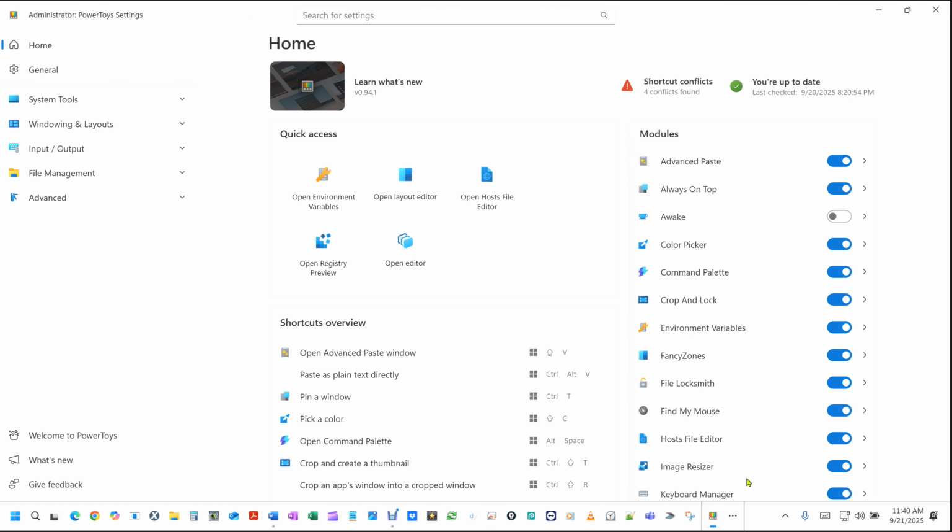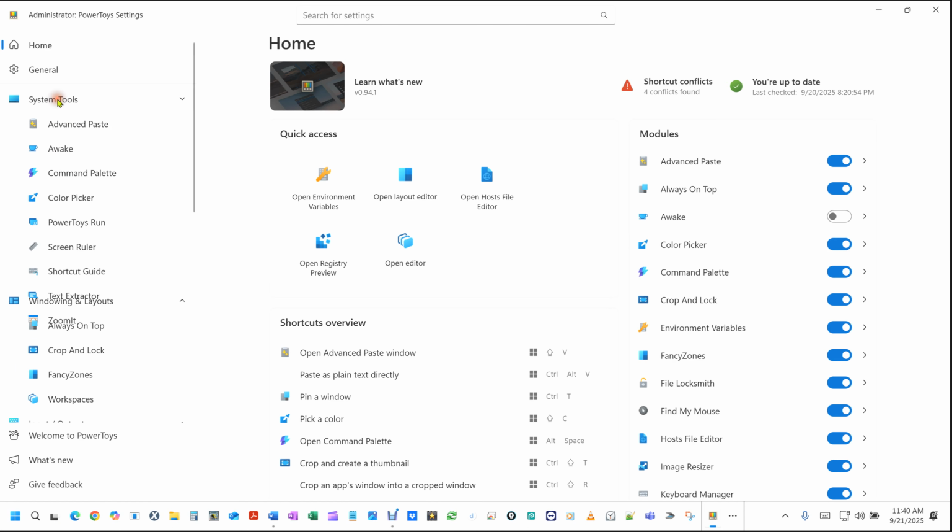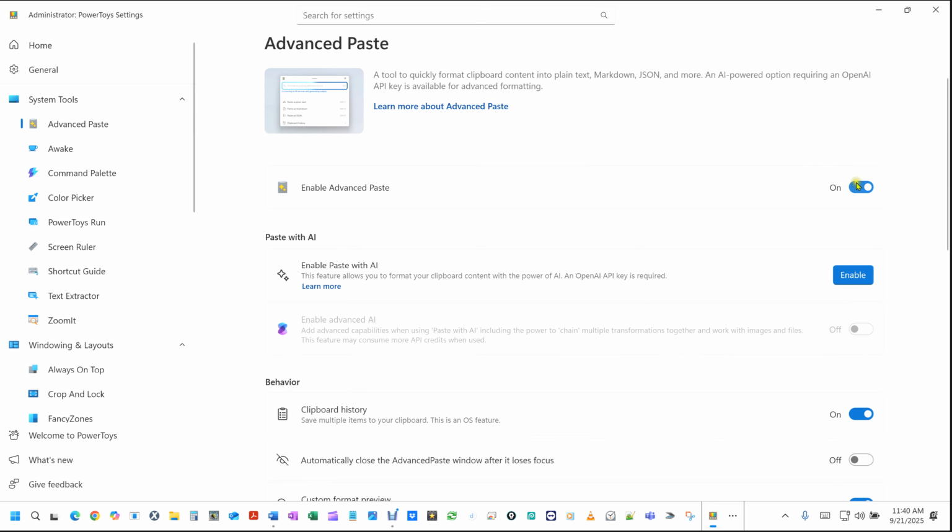Sorry about that. Once you install this, now you're going to have all of these utilities, or modules. But in each one of them, you're going to have to make sure that they are on, as far as enable or disable. If you're not going to use it, don't enable it. If there's stuff that you're not going to use, just keep it off.